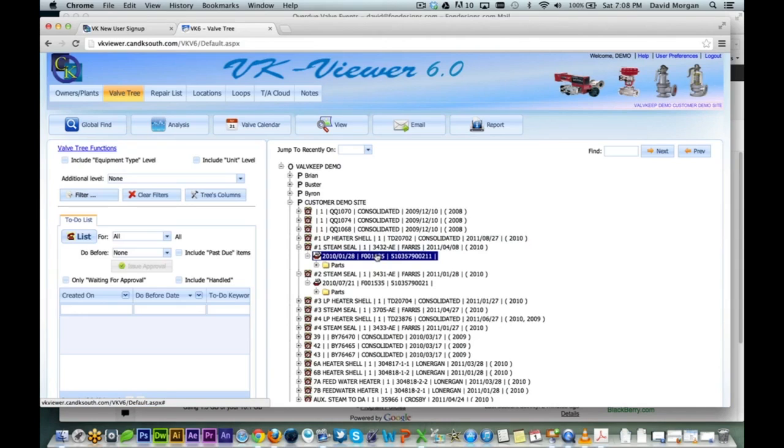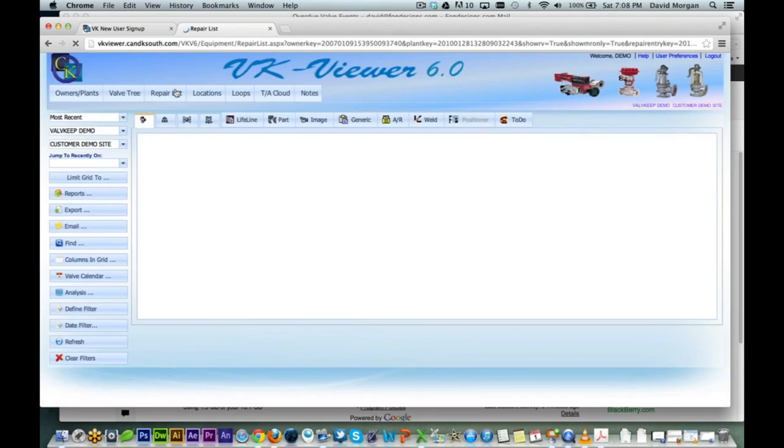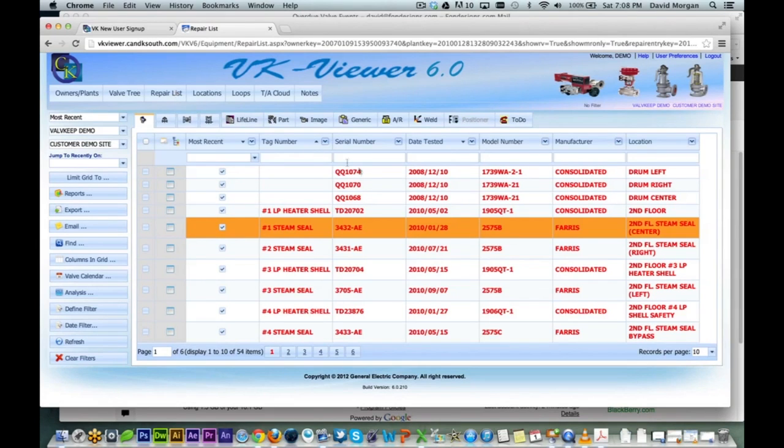It's usually the quickest and easiest way because this is where you're logged into when you come into VK Viewer. But let's say I wanted to do a group of valves. Then I find that the easiest way to do that is to go over to the repair list section, because here I can get a grid of parts and I can do the filtering that I'm looking for.